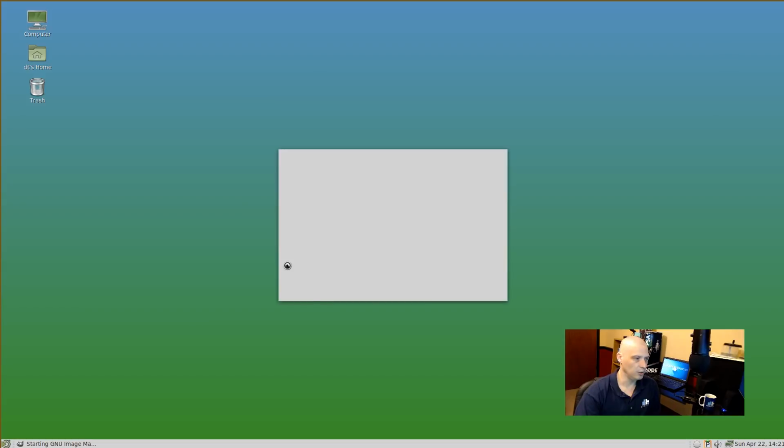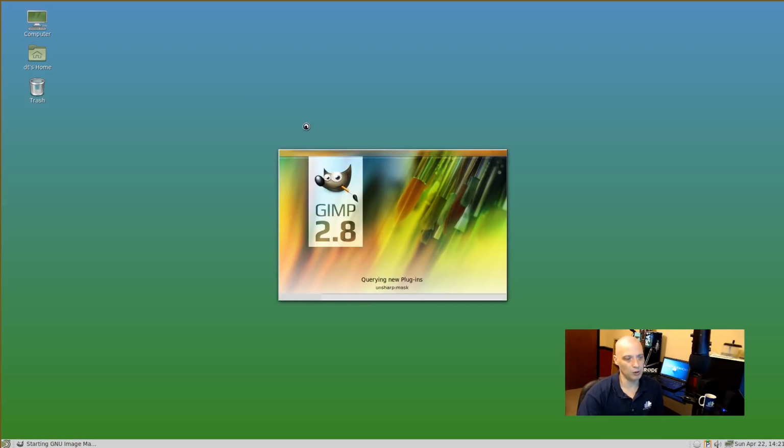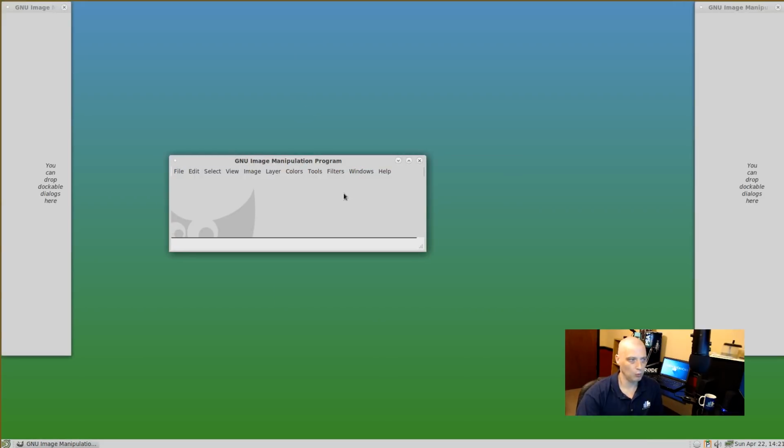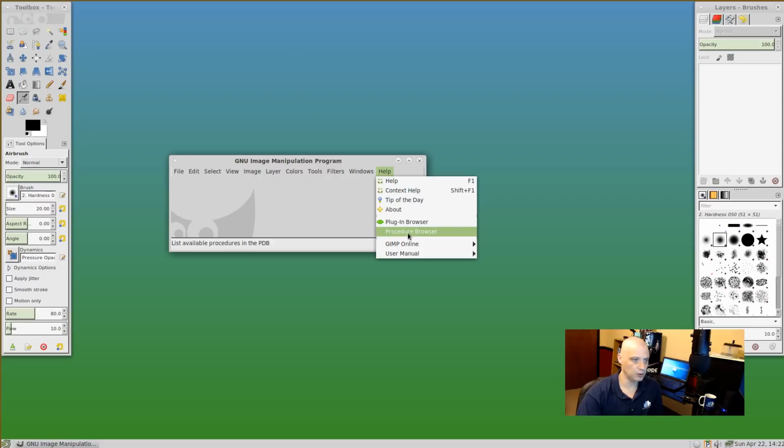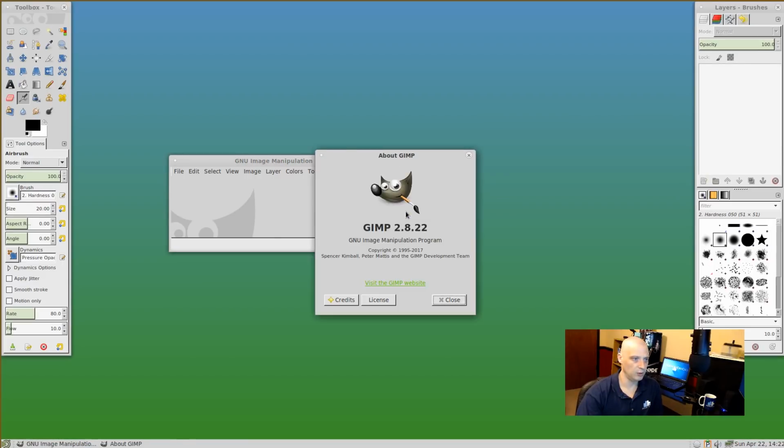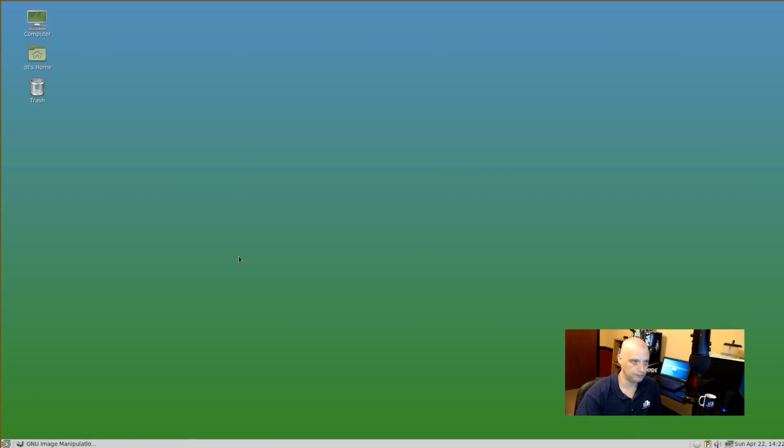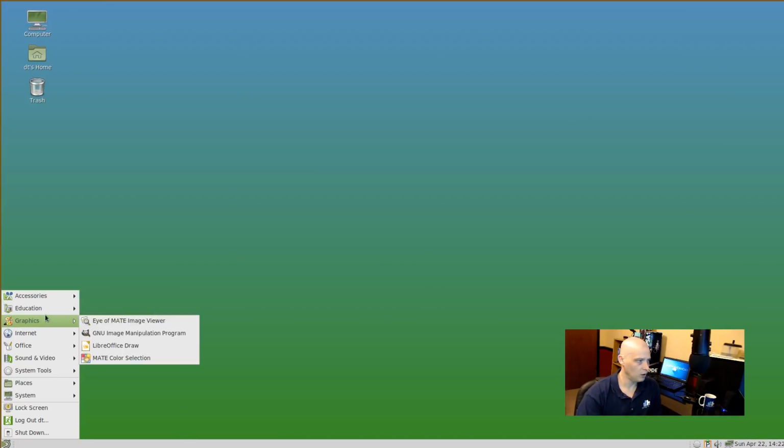We have GIMP, the GNU Image Manipulation Program. Looks like they're on GIMP 2.8, and GIMP is getting very close to their next big release. I know there are already some release candidates out. I guess this is the latest stable version, though, 2.8.22. Under graphics, we also have LibreOffice Draw and Mate Color Selection.